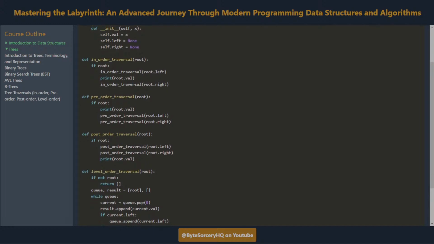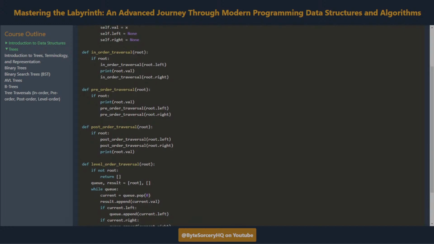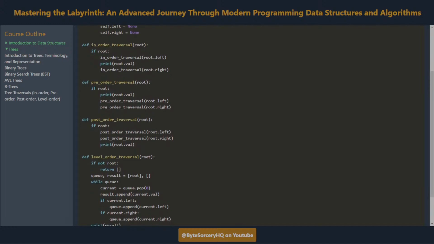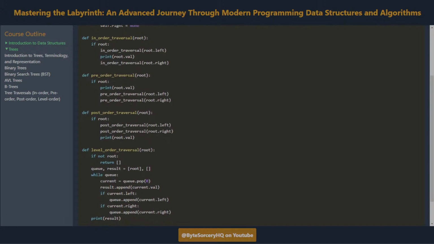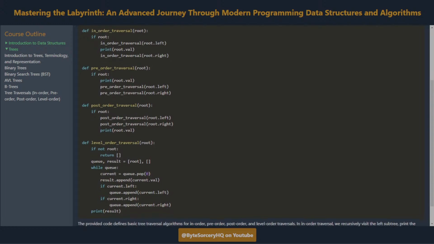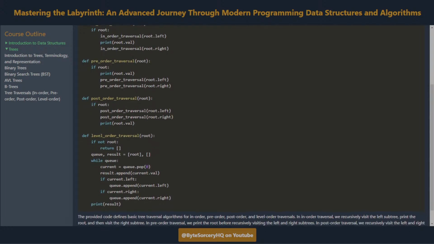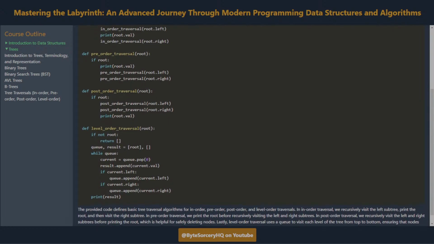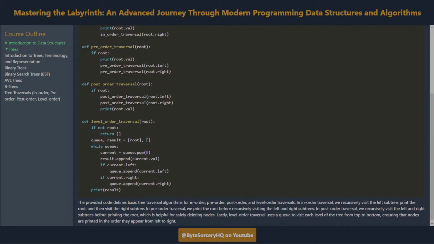The provided code defines basic tree traversal algorithms for in-order, pre-order, post-order, and level order traversals. In in-order traversal, we recursively visit the left subtree, print the root, and then visit the right subtree. In pre-order traversal, we print the root before recursively visiting the left and right subtrees. In post-order traversal, we recursively visit the left and right subtrees before printing the root, which is helpful for safely deleting nodes. Lastly, level order traversal uses a queue to visit each level of the tree from top to bottom, ensuring that nodes are printed in the order they appear from left to right.